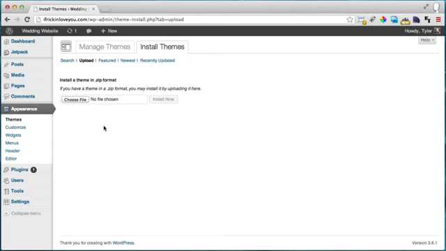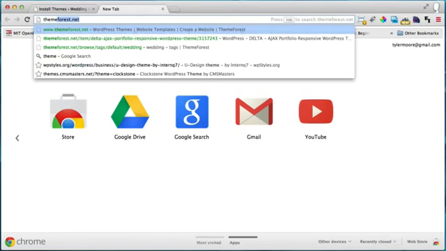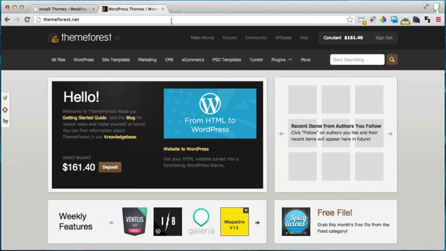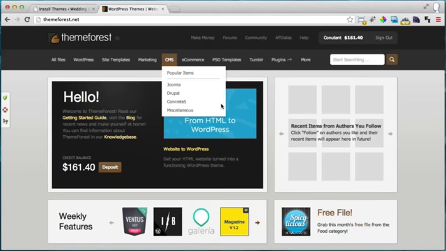But before we actually upload the theme from our computer, we first have to download the theme from a website. And the website that we're going to be downloading the wedding theme from is called themeforest.net. There are a bunch of different places to download WordPress themes, and this is just one of them. This is a premium theme website. That means that all of the themes on this website cost money.